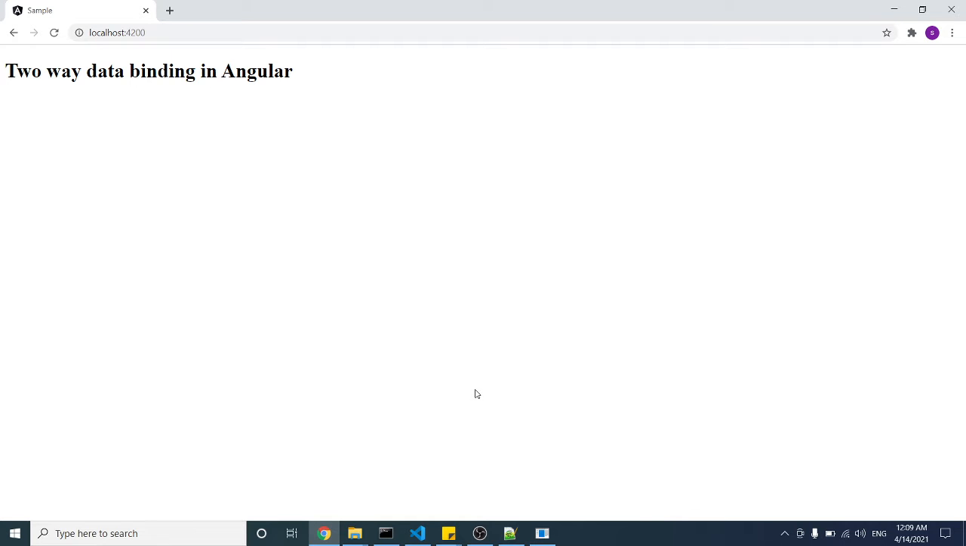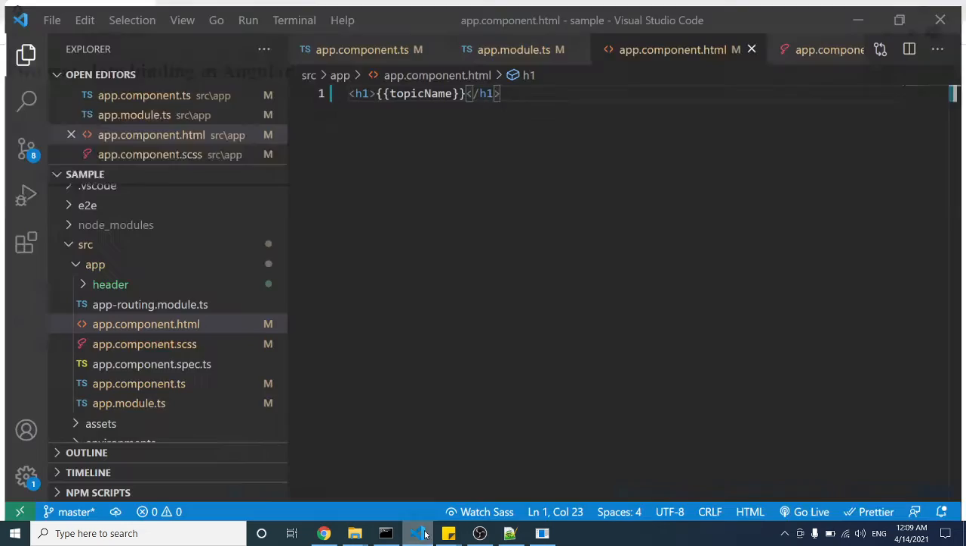Hi guys, in this session we will discuss two-way data binding in Angular. Two-way data binding refers to sharing data between the class component and its template, so the model and view will be in sync. Let's see with an example.